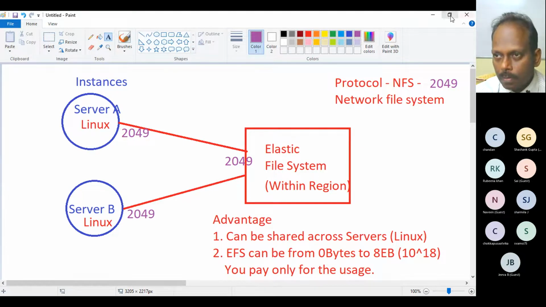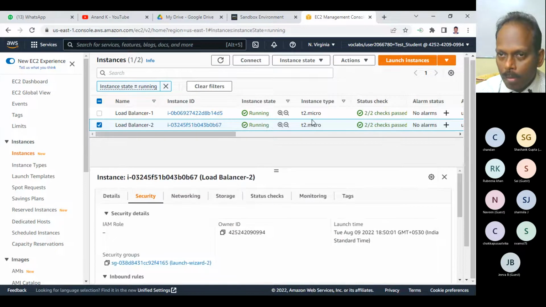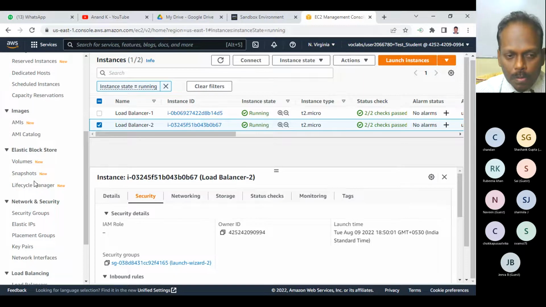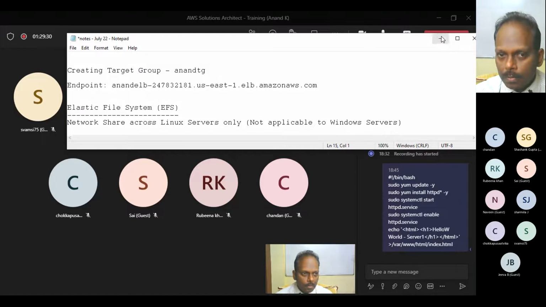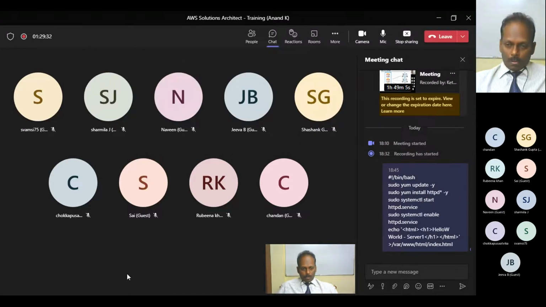Ready, everyone? How to create Elastic File System? If the servers are there within any availability zone, it's okay. Within the region, it works. You are done, everyone? The port opening in both the Linux instances.